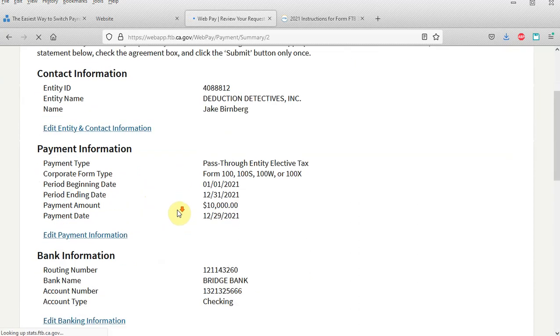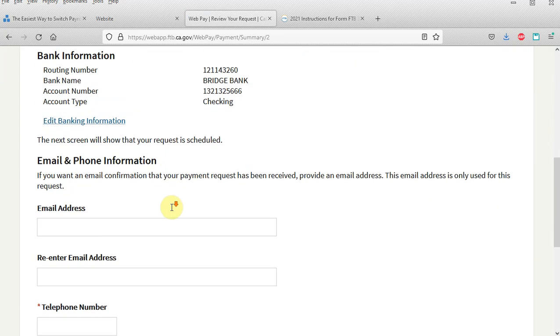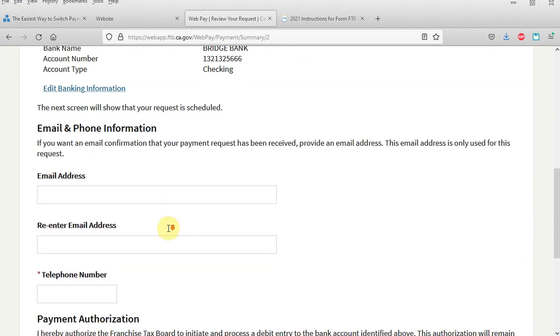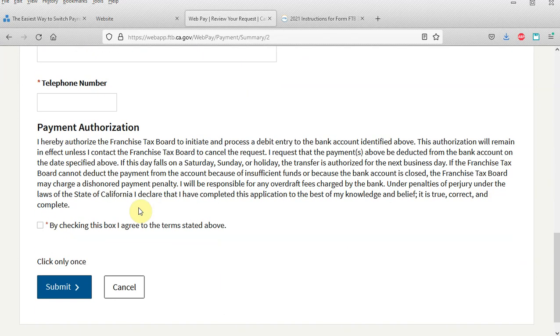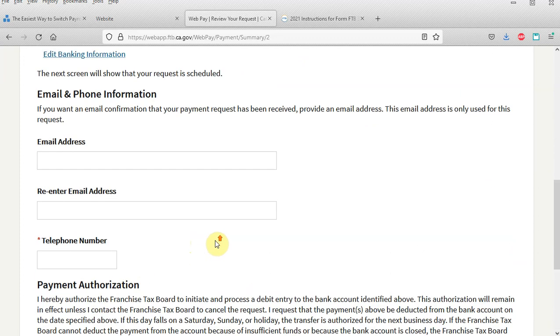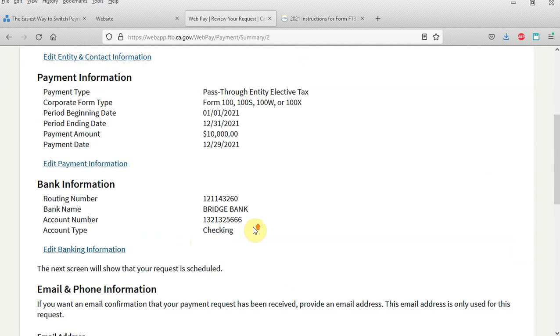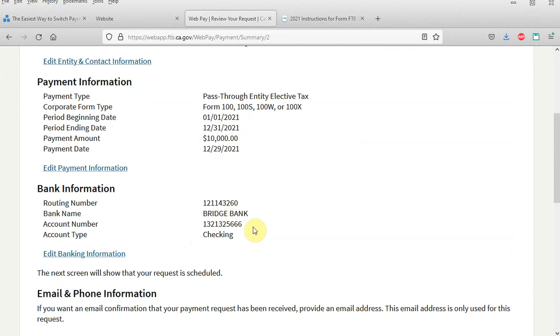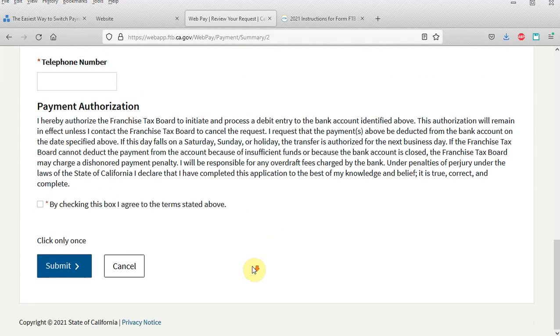Okay, and so this is the entire request. I'm going to scratch this, but basically then you give them an email address and your phone number, and you check this and submit, and that's going to send your payment in. Okay, so that's what you want to do. I'm going to get in trouble here because this is not my account number, so I can't continue on this. But this is how you do it, and then you submit.